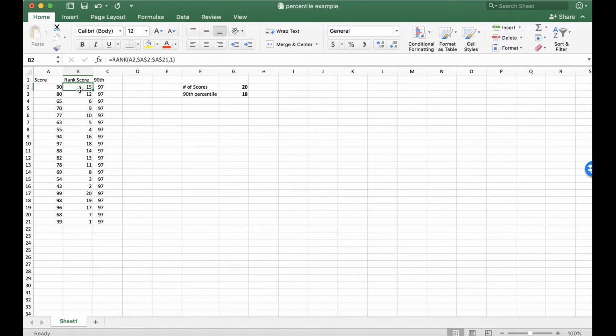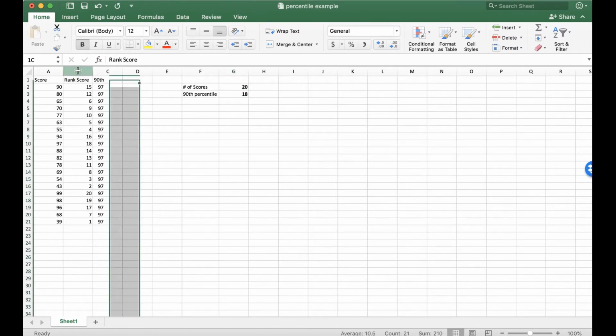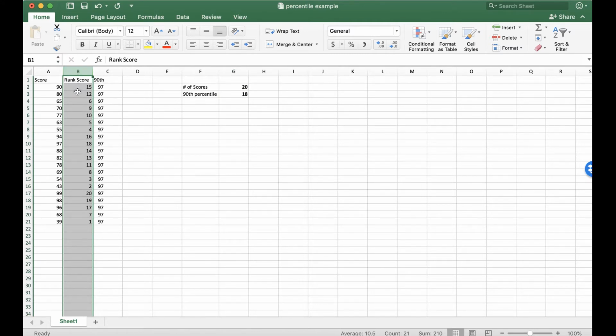So, to answer the question about which score is the 90th percentile score, what should I do? Because I already have the scores ranked in ascending order, now I just multiply 20, which is the count of the total scores, by 0.9. And with that, I get 18. So then what do I do? I look for the 18 in column B, and then look for the score in column A that is associated with rank 18. So here is my 18, and the score associated with it is 97. Is that right? How can I validate it?